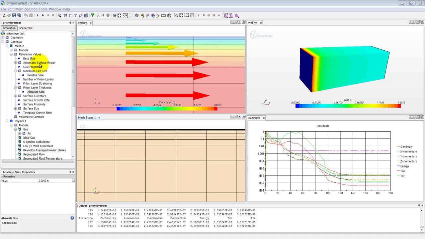So in each one of these cases, what I'm going to do is change a few different parameters and show how it affects the wall Y plus values. The first thing I'm going to change is the thickness. The second set of things that I'm going to change is the number of prism layers. And the third thing I'm going to look at is how the stretching in between the prism layers changes the wall Y plus values.